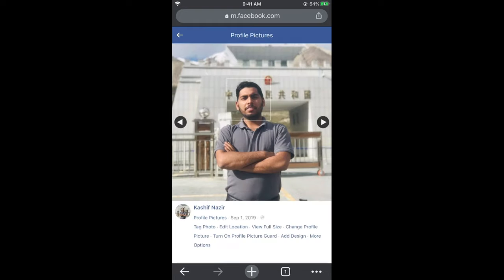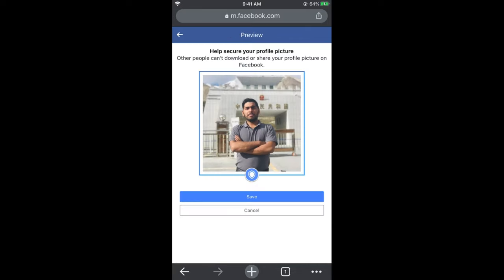So here we go. Now you can see multiple options under the profile picture. Here is an option of turn on profile picture guard. Tap on this. It says help secure your profile picture, and here you need to tap on save.